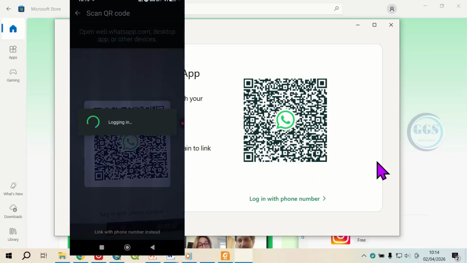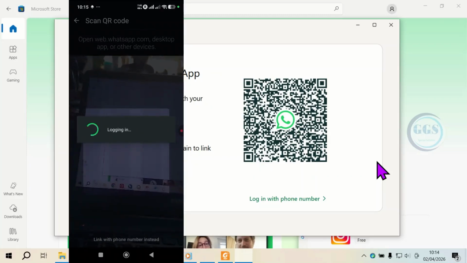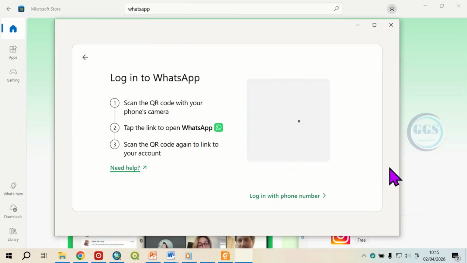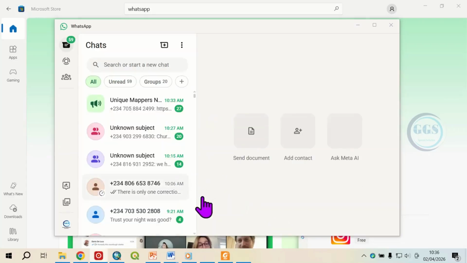So you can see it's trying to log in. Let's see if that resolves the problem. Yes, it's trying to log in. You can see it's already loading my chats. And here we go. You can see that I've been able to log in successfully.